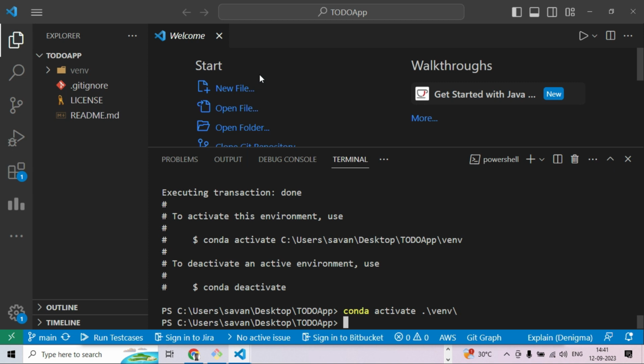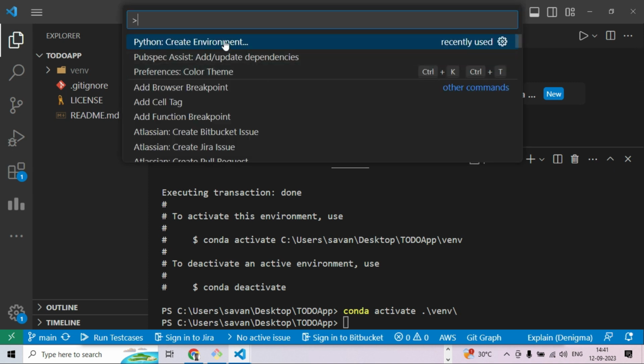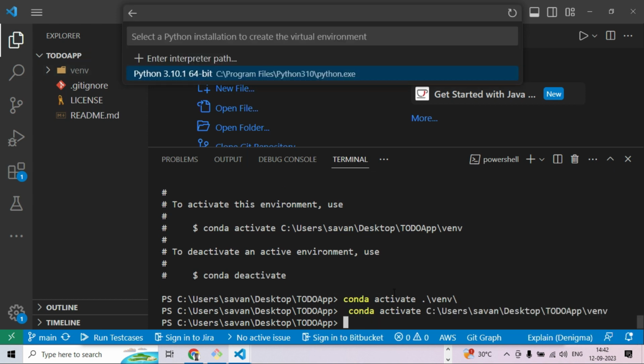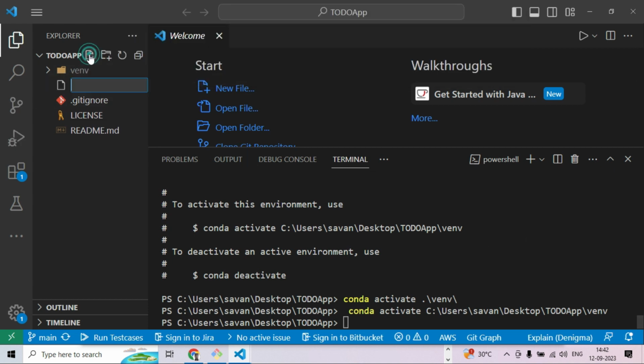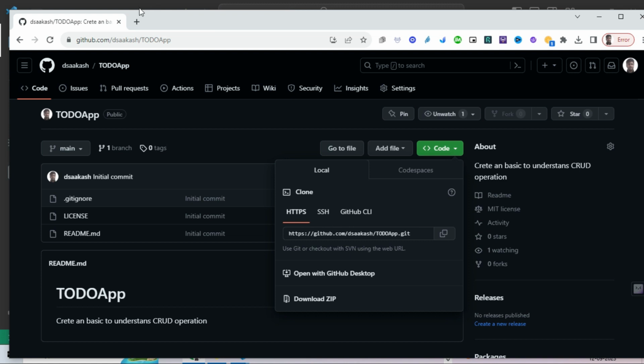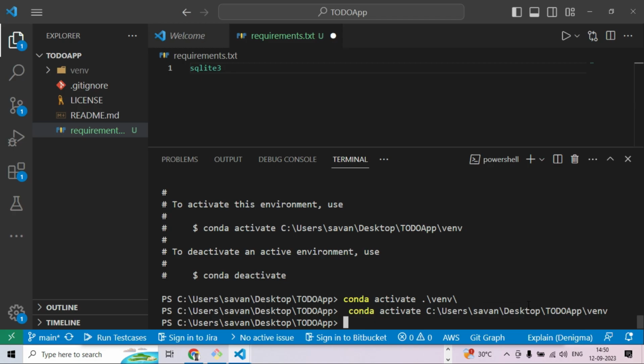Okay, Ctrl+Shift+P, we just go over here, right? Recently we created the virtual environment, so the environment got created. Create one requirements.txt. All right, so that will hold a set of libraries. One thing we require is the SQLite database.